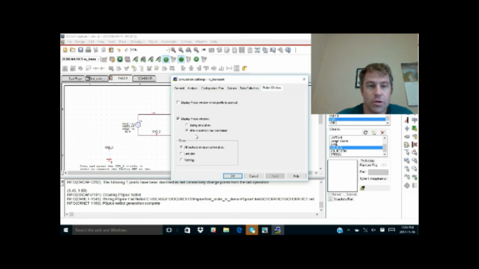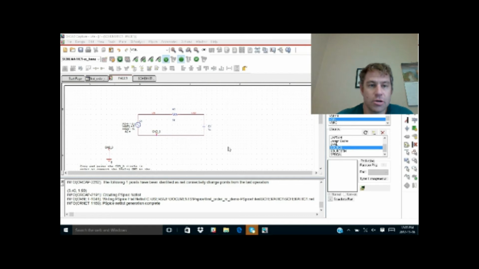and this is actually an interesting tab. We're going to display the probe window when the profile is open, display the probe window after the simulation is completed, and we're going to show all markers on open schematics. Okay, so what we need to do is put some markers on the schematic.